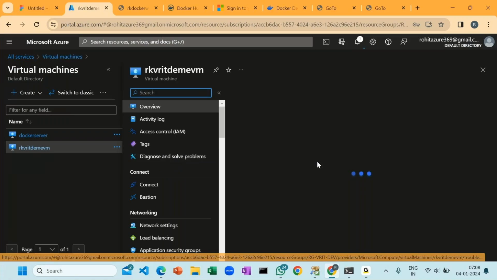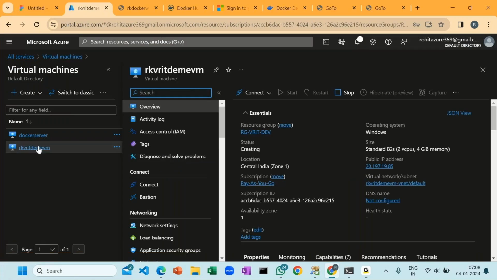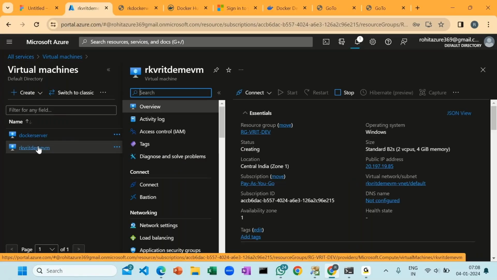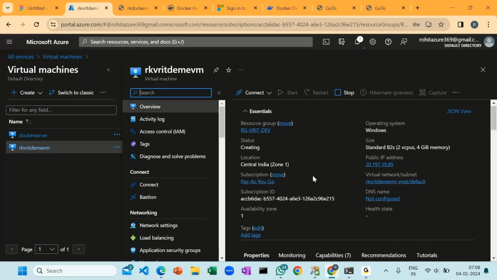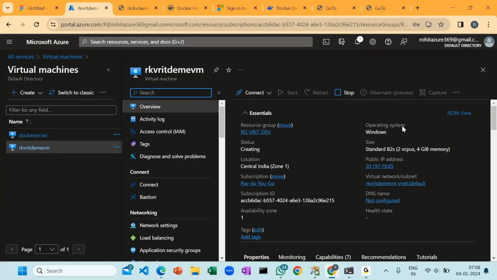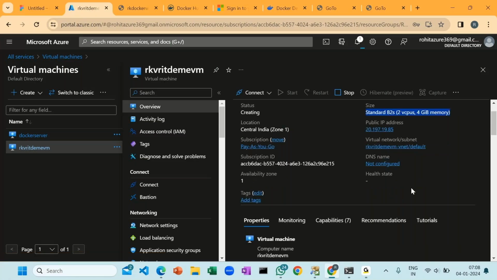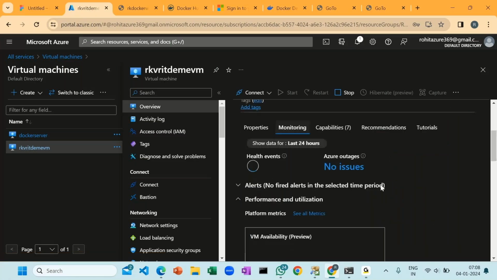So you can see I have two virtual machines. I can create hundreds of virtual machines in this one. It's again based on how much, but the more you create, definitely the more price you will have to pay. Now I can get the basic understanding about the virtual machine: I have a resource group, this has a Windows operating system, its current status is creating, it should be created somewhere. It is also giving me the size information, the public IP address, the virtual network and everything, and it also gives you some monitoring information.